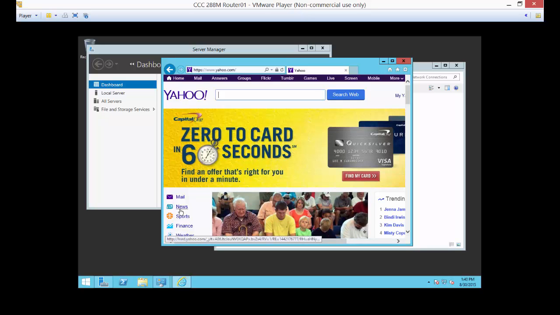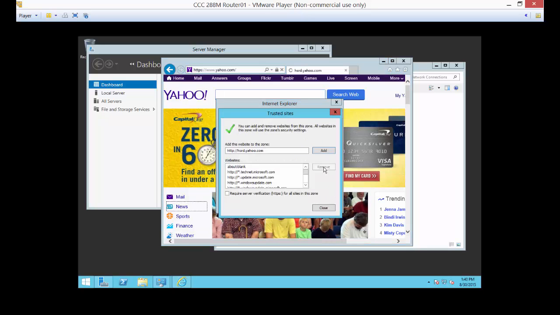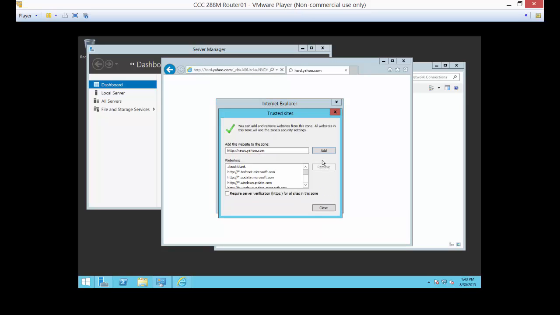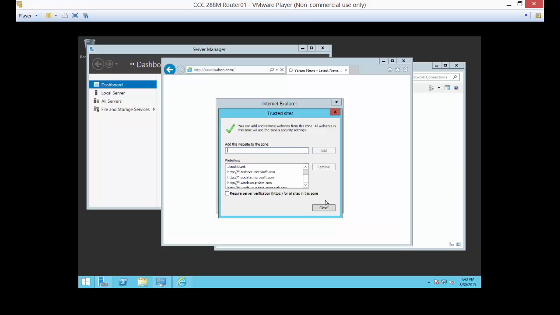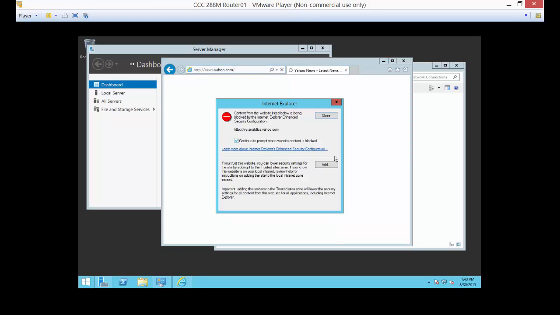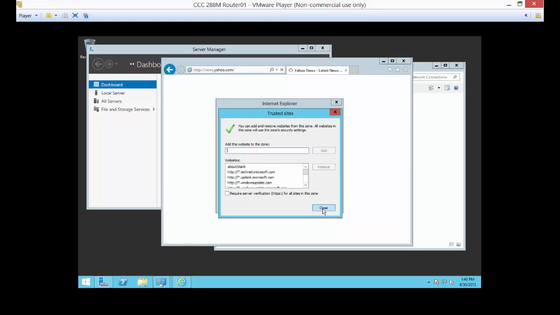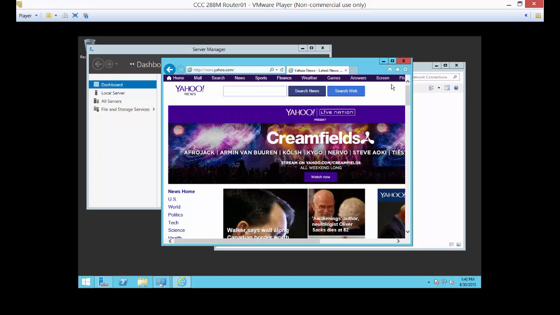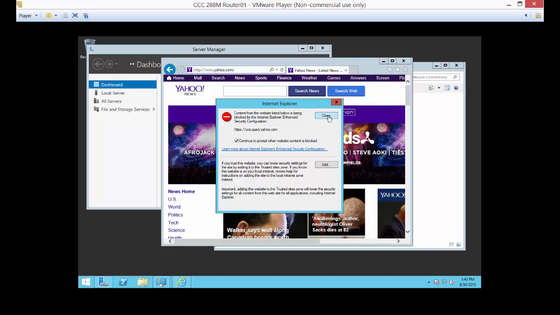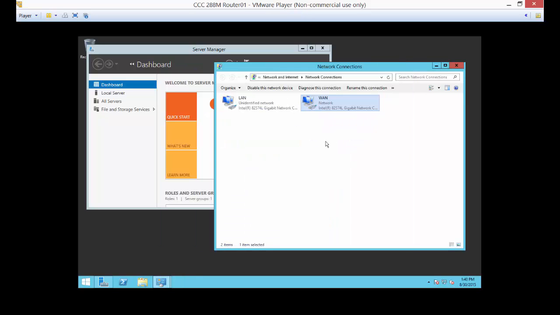So the good news is that we seem to be on the internet now on router 01. And I hate adding these stupid things, but I just don't want to go through the effort of turning that off right now. So we'll just go ahead and add, and there we go. So there's our news. So let's close. There we go. We're all closed up now.